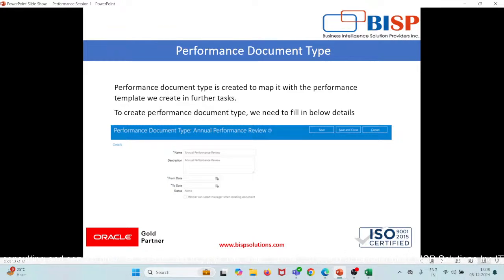In today's session, we are going to walk through and see what a performance document type is. The performance document type is a crucial part of the performance evaluation process. It acts as a foundation for creating the performance template, which is used to drive the actual performance review cycle. So let me walk you through how to create it and where it fits in the overall process.